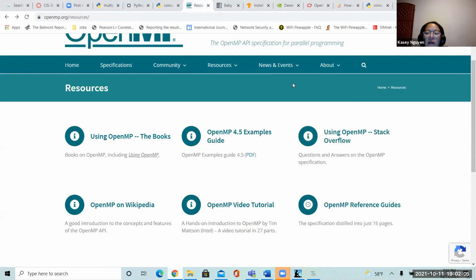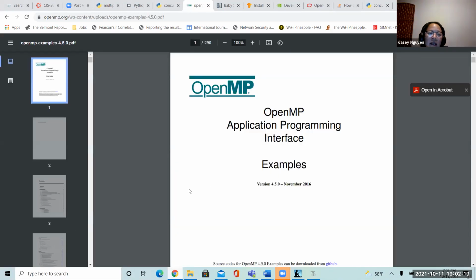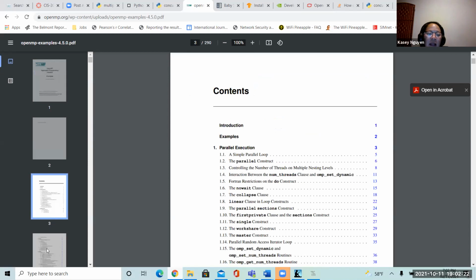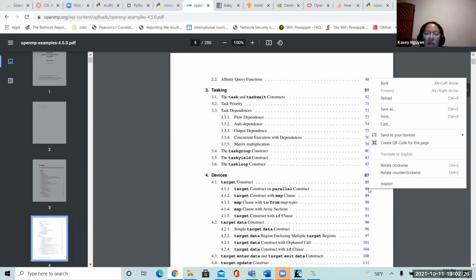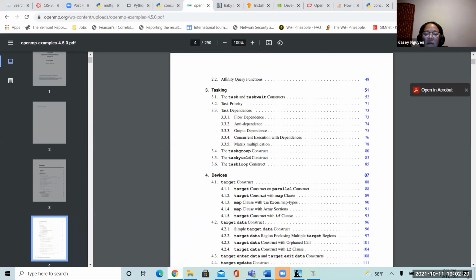If you go on their website, you can find that they have examples, and then they also have book resources, okay, and tutorials. And when you look at the example, it's in a book format. So it's a PDF where you can go to a certain page to take a look at their parallel constructs, how to map, and so on. They have a lengthy example that is broken into different subjects.